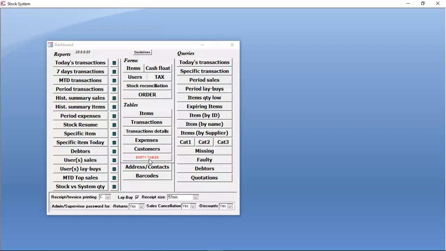You can empty tables, but only the administrator can do this with the administrator password, because if you click on it, you need to enter the password before you can do that, and it is a very dangerous action. So I wouldn't advise you to do that, but rather just to save different copies. Maybe after a year or so you can back up your database and start with a brand new database, like the first copy which you received.